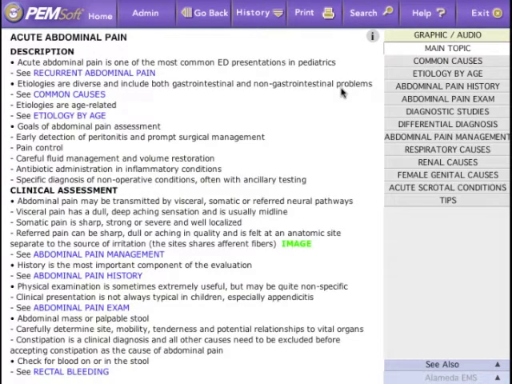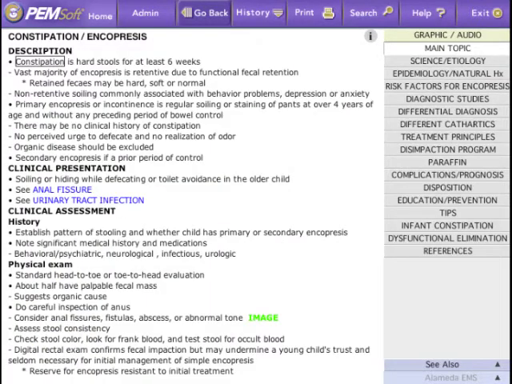Another example of cross-referenced linkage is what we call Smart Text. Smart Text allows the user to place the cursor on any medical term in the medical library, and the software will navigate to the topic or subtopic which is closest to the term selected. For instance, on the main topic page for abdominal pain, if I click on the word constipation, the software will take me instantaneously to that topic.